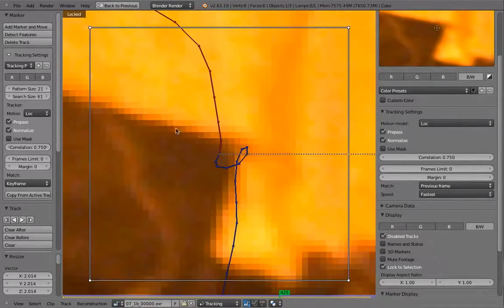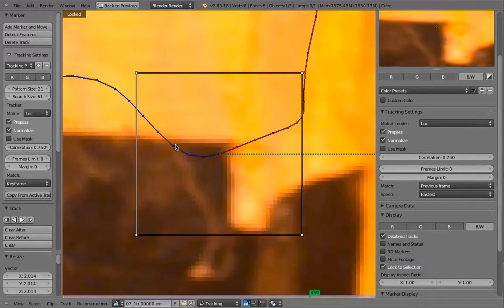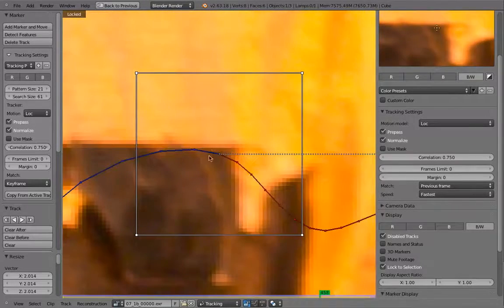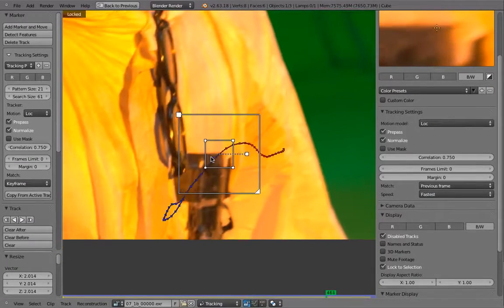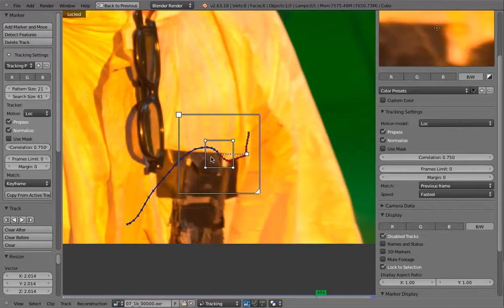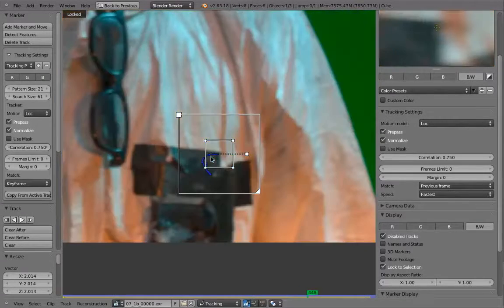So when this is the pattern that is being tracked, so this amount of black and this amount of black, then here it's basically looking the same, but if you look here in the footage, this is not the same spot anymore, and that is because this feature is deforming. So we also should have a deforming marker, and that's where you can use affine and perspective.